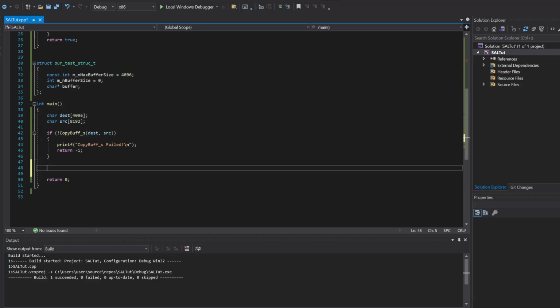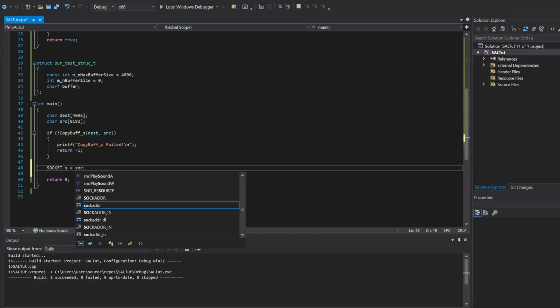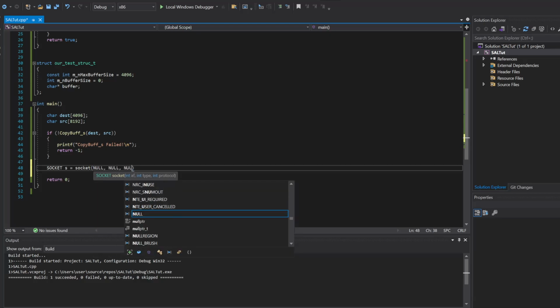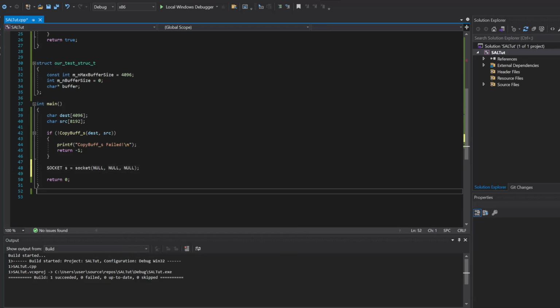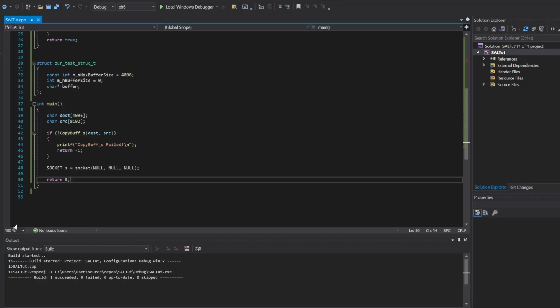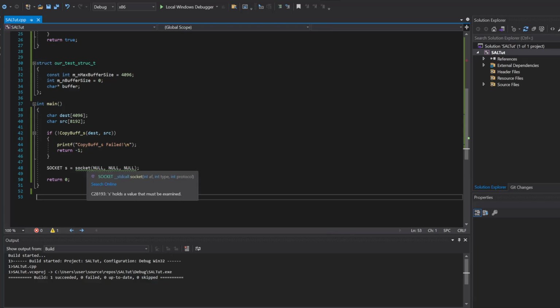Well, let's say that we have socket s equal to socket from the WinSock library, and I can just throw in null here. Now, if we compile this code, we're actually going to see something kind of neat. We should see a little error here, or a warning. There we go. S holds a value that must be examined, basically stating that S is an important value and it needs to be looked at and something needs to be done with it.